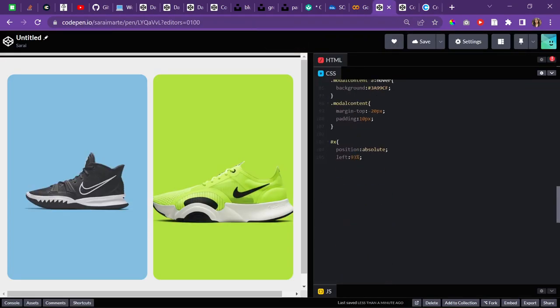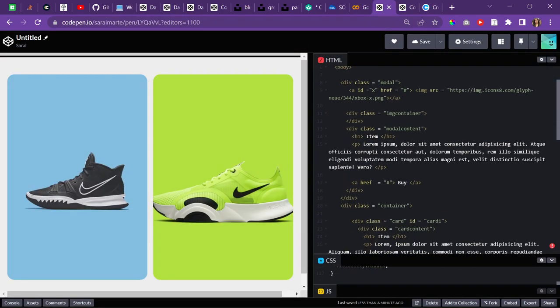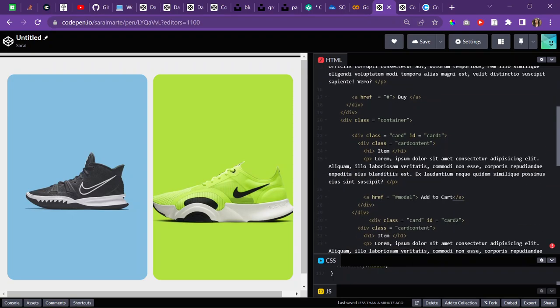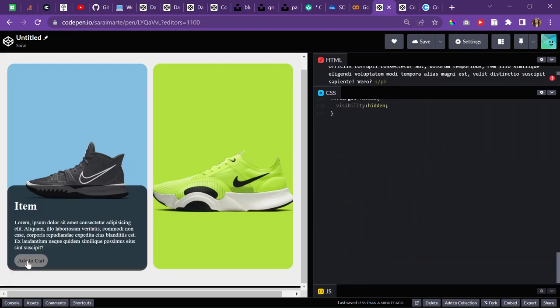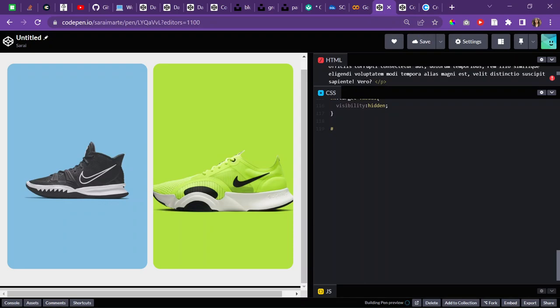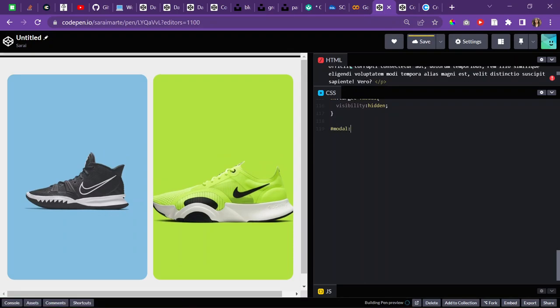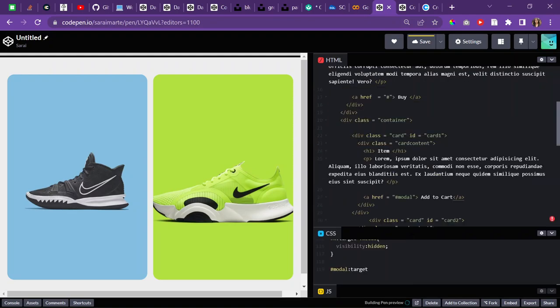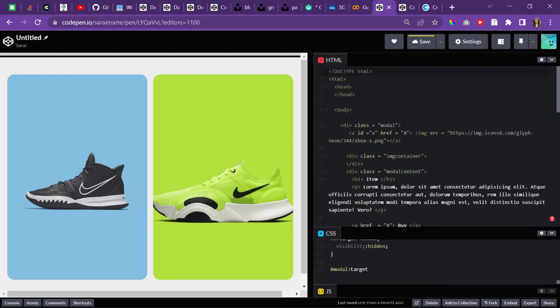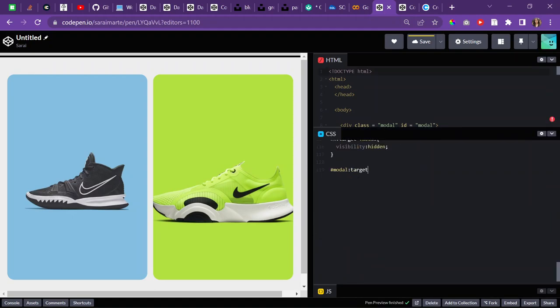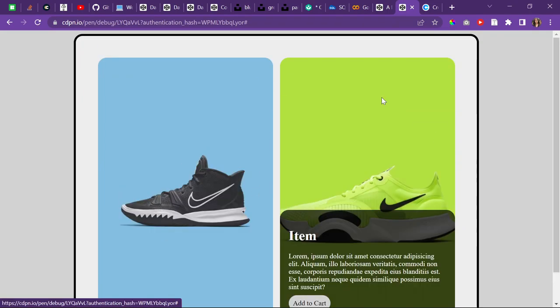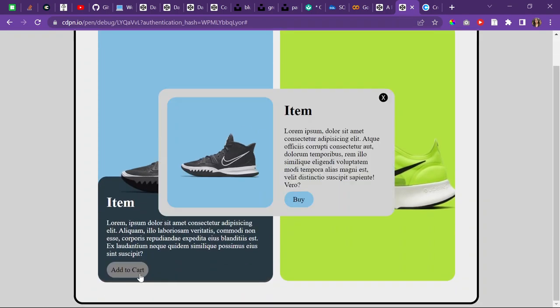Alright, and when I... Well, I haven't done that yet. So, let's see. When I click on the first add to cart, which is over here, it needs to go to the modal. So when I target the, or maybe when this, well, it's gonna go to the hashtag modal, so I need to make this an ID and give it modal. So when that's targeted, then the visibility becomes visible because it's already the same thing. There we go. Finally. Like, what the heck?